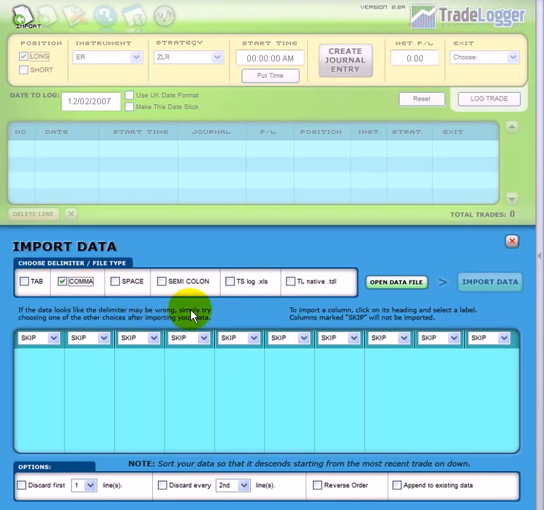And there's a couple other choices here: a TradeStation log file, a TradeLogger native file, and I'll cover those in other video tutorials here. So go ahead and look on the site for those. But for now, we're just going to deal with a generic comma delimited file. Okay. So the first thing we do is we choose the delimiter that the file is going to be in, and we go ahead and open data file.